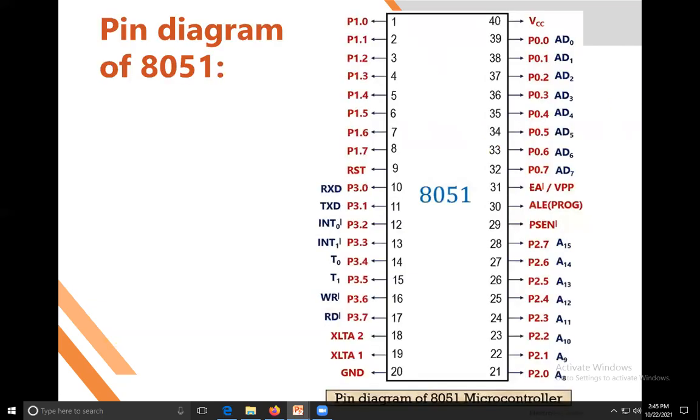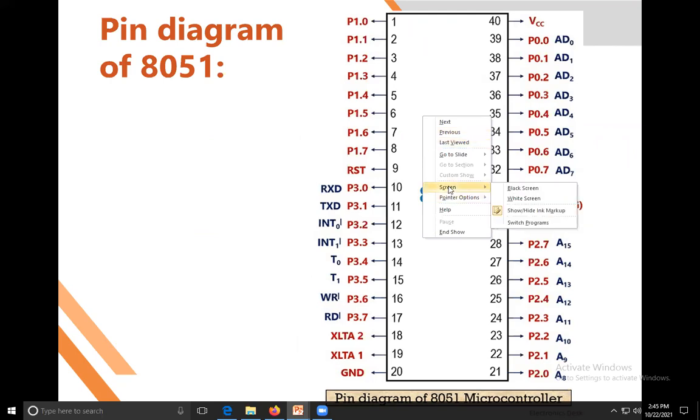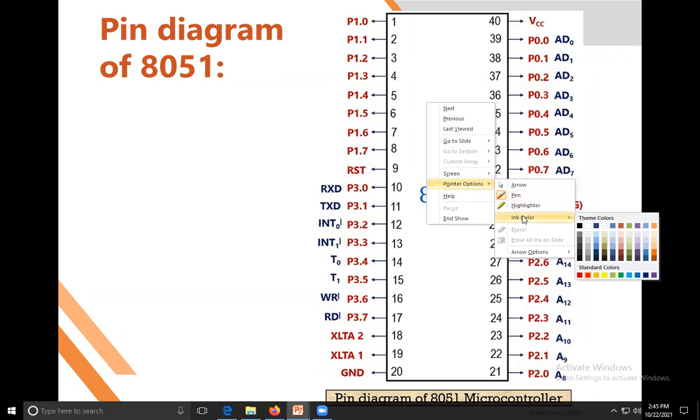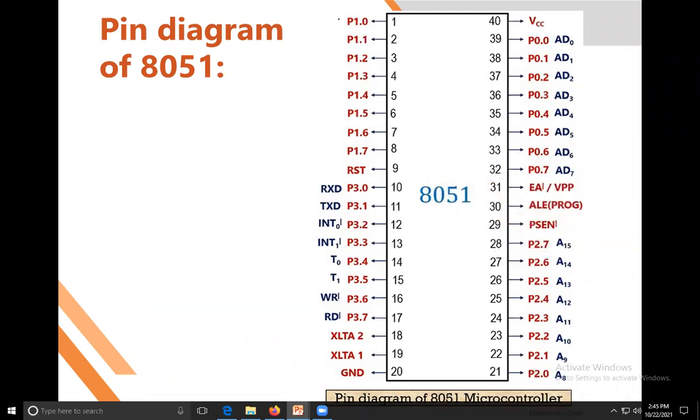So this is the pin diagram of the 8051. It's very easy to remember all the pins. How many pins? It is a 40 pin IC. The 8085 is also 40 pin, and the 8051 is also a 40 pin IC. Both are 40 pin ICs.